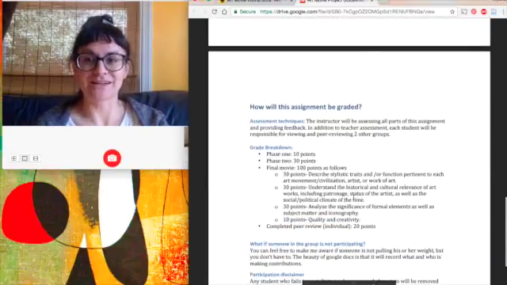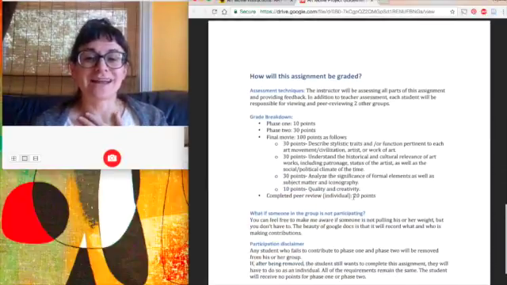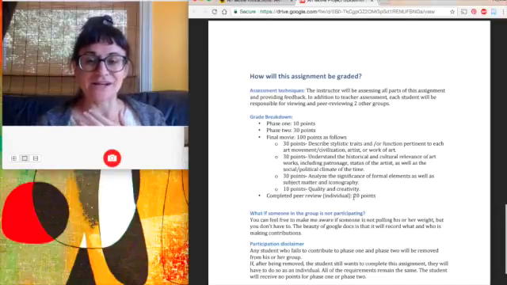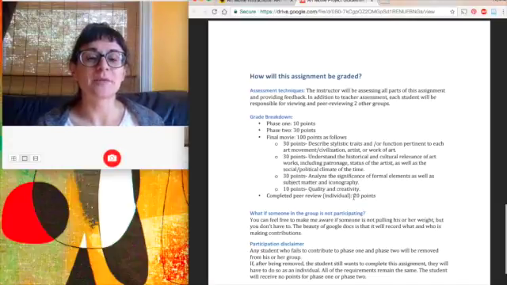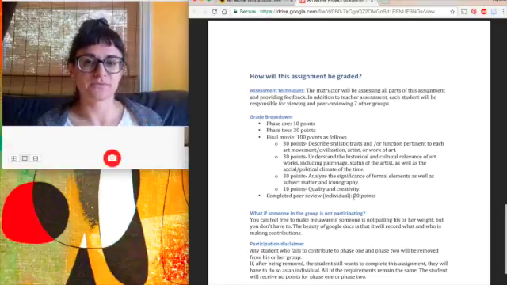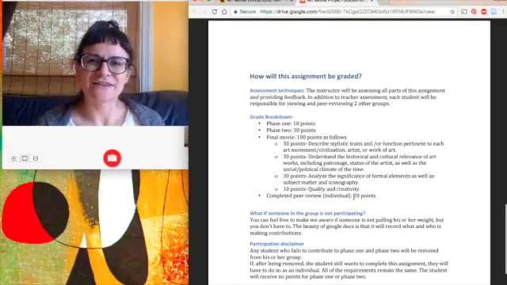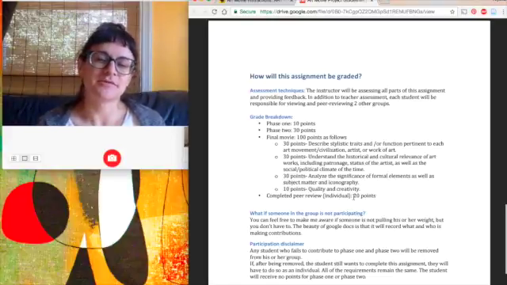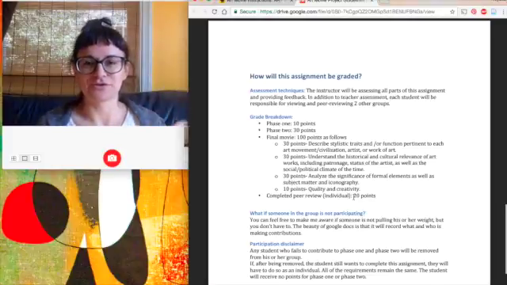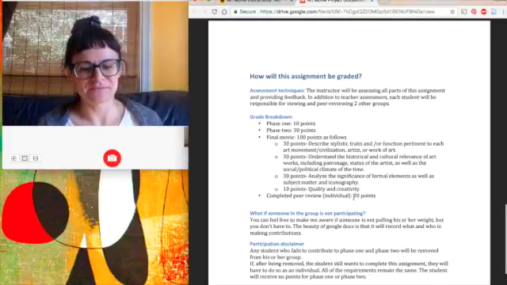So how will you be graded? Very important part. I will be grading all parts of this assignment, and I do have final say for all of the grading. But in addition to the instructor's assessment, each student will be responsible for viewing and peer reviewing 2 other groups. I'm going to utilize Canvas's peer review system, which is pretty successful. I've had good success with it in the past. I'll provide a rubric, and all you have to do is click through the rubric to see if they have proficiently demonstrated the learning outcomes.